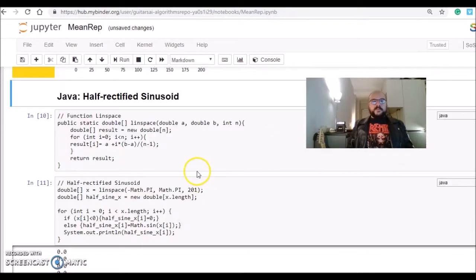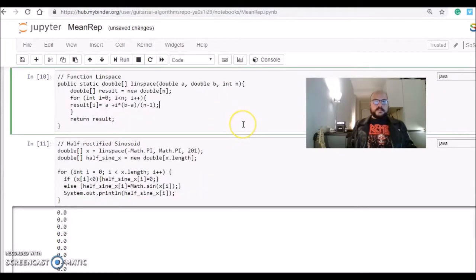Now in Java, I'm also implementing this linspace function. I'm not sure if Java has already some library with this implemented, but it's a good exercise to do it by yourself. So we take a starting point, an ending point, the number of elements, and we're returning a double. It basically executes this formula here, and we end up with an array from start point to end point with a certain number of elements.